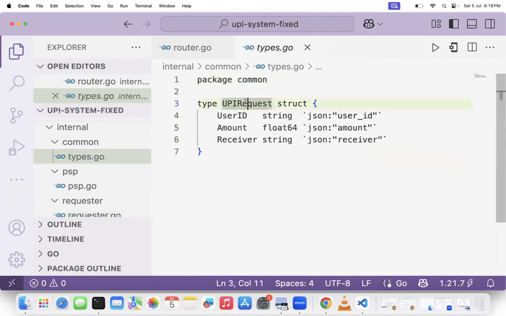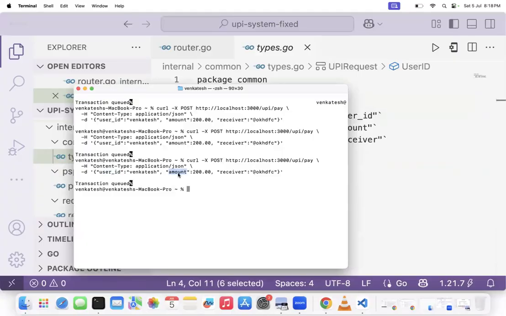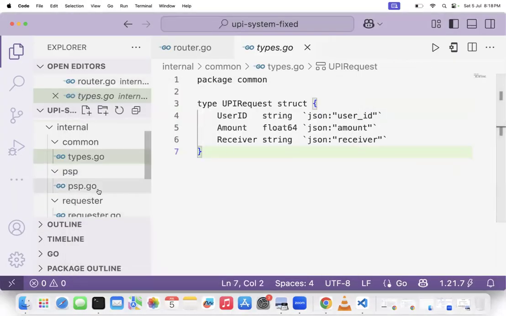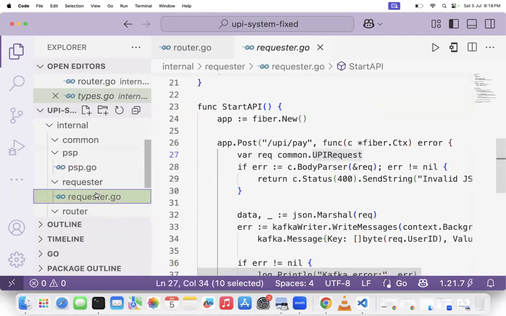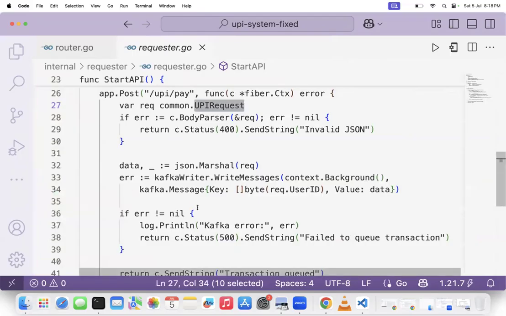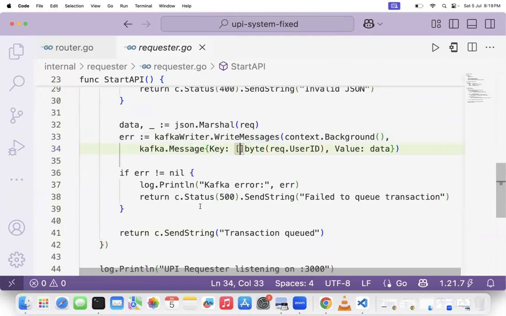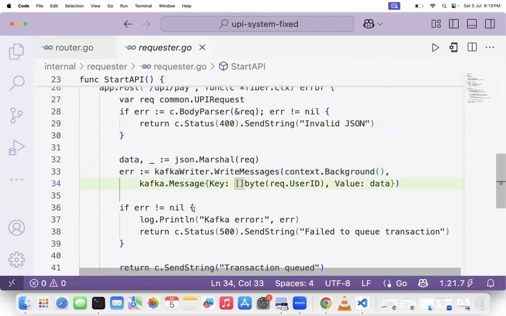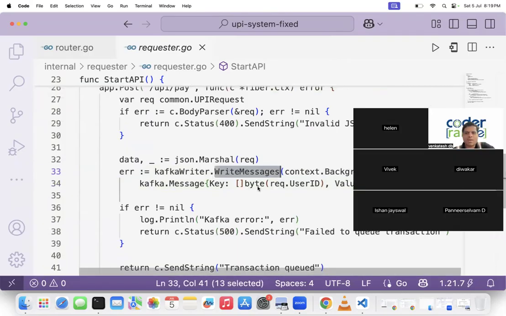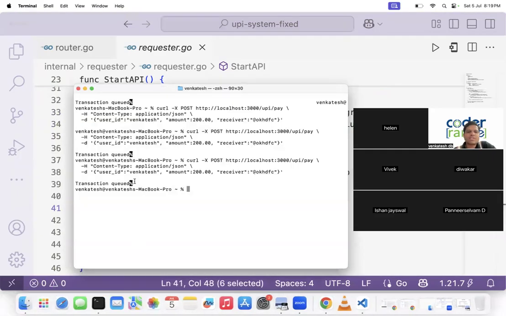This is the structure, which is taking what? From here it's taking the user ID, amount, and receiver. So all these three are taken into this requester. Then it will write this message into Kafka. You can see I'm writing a Kafka writer and I'm creating a Kafka message here, which I can directly send. KafkaWriter.WriteMessages, that is what I'm doing here. And then the API will give a response saying that the transaction is queued. That's why you're getting 'transaction is queued' here.